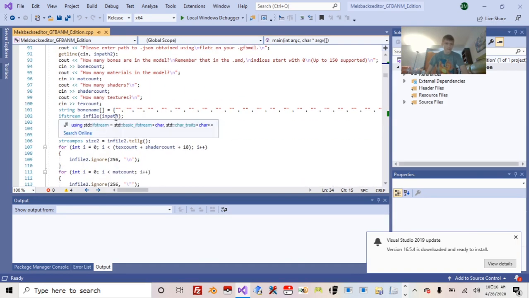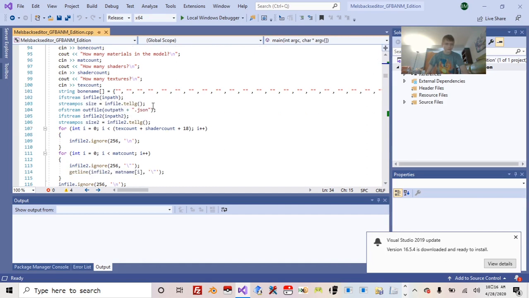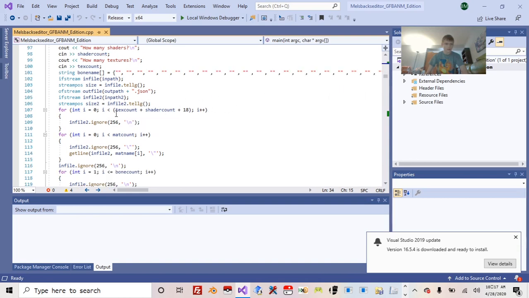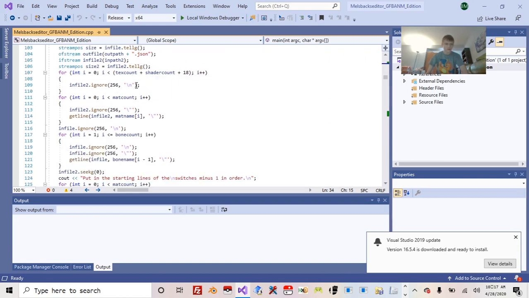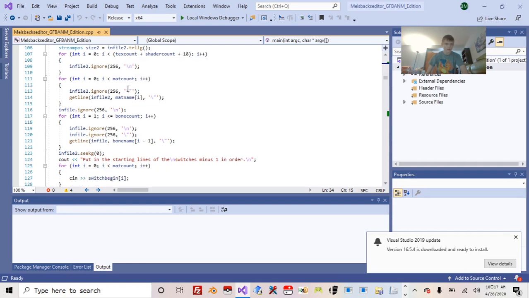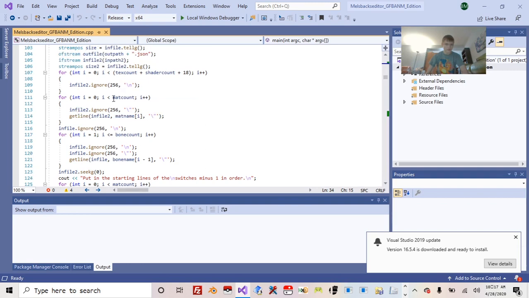And here's the ifstream thing for one of the files. And this isn't used at all, but it's still there. OFstream, another ifstream, and then again, something isn't used at all. And then here's the code to get the names of the materials. These two are to get the names of the materials, and then let's see what else.